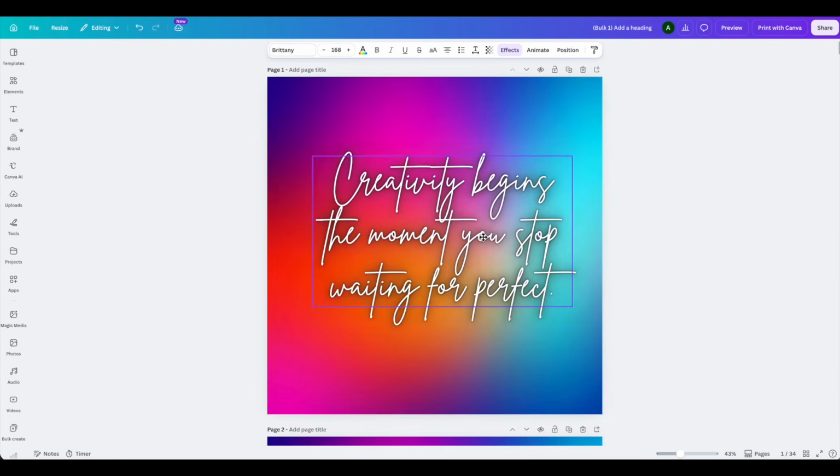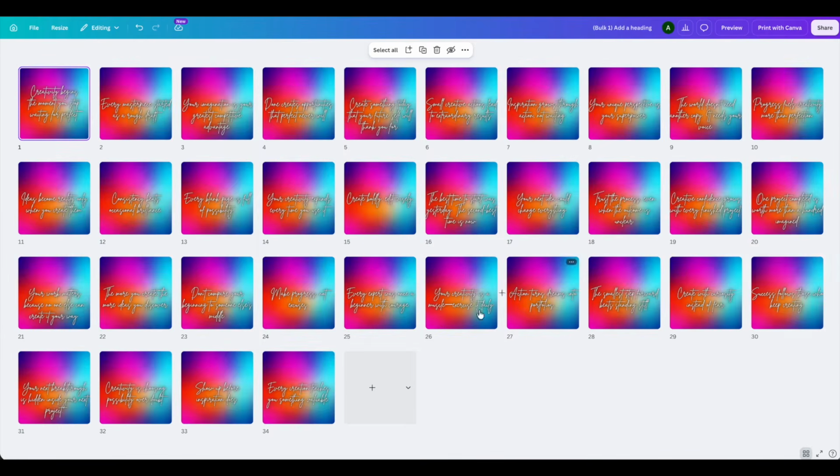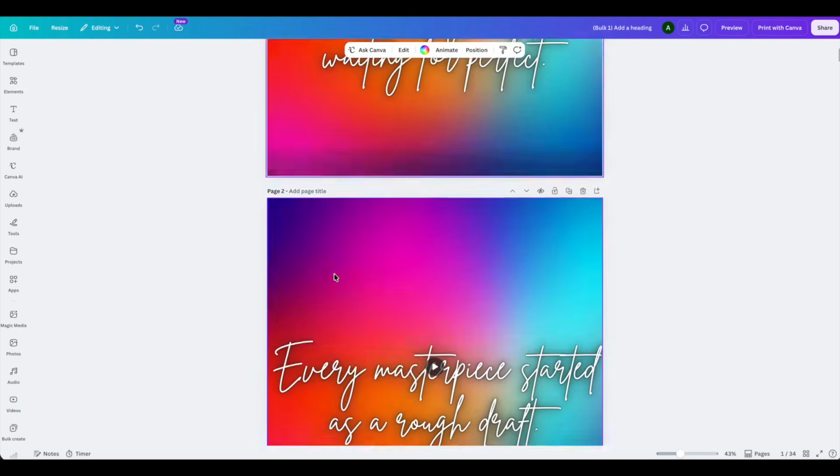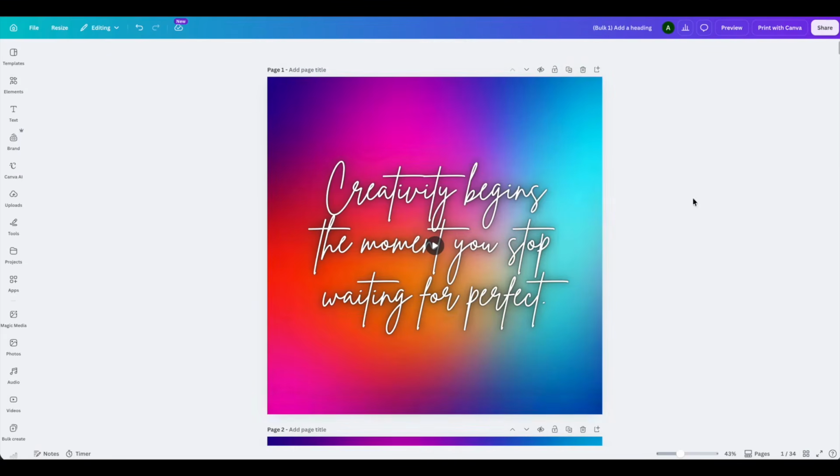We can adjust each one of these, but as you can see, if we go down here, these little squares to the grid view, this is all of our posts that we just created with our inspirational fonts. And then if you want to, you can go one by one, you can adjust backgrounds, you can do whatever you want, but this is going to save you so much time.